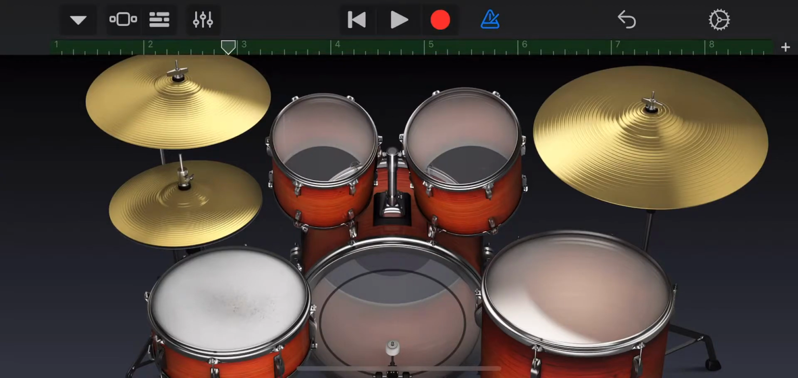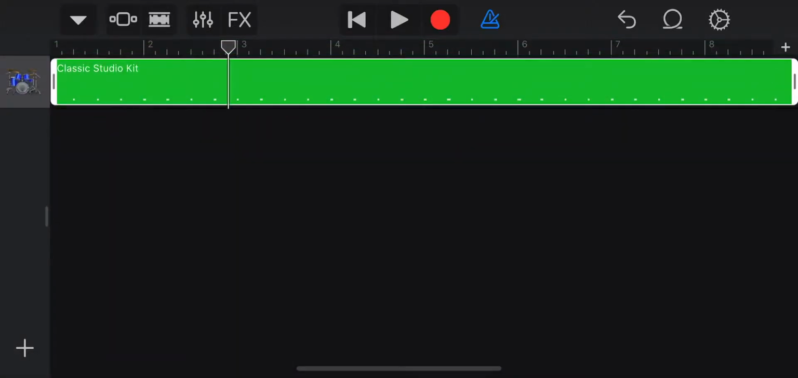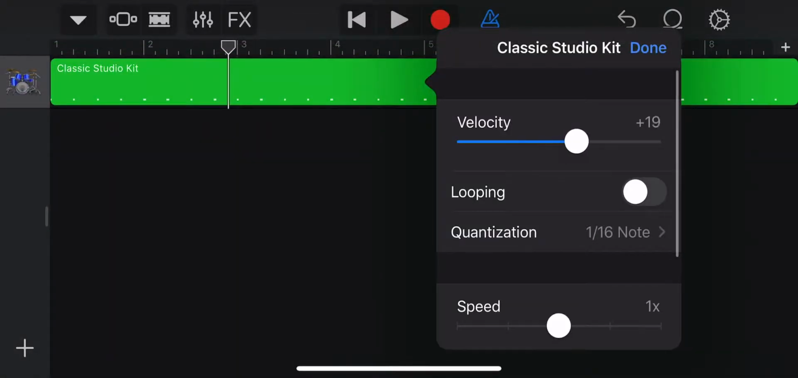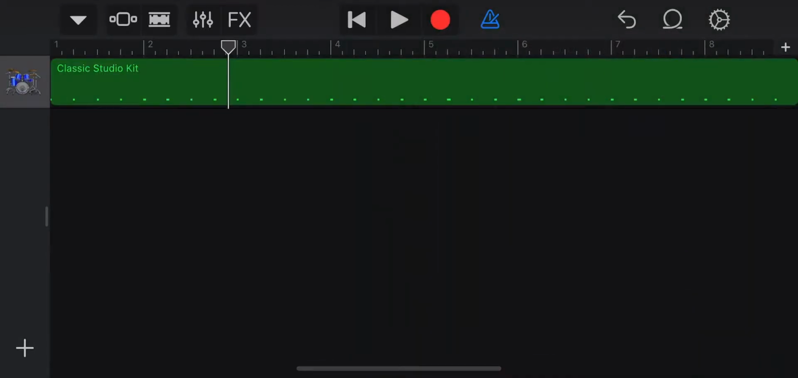I know that's already probably quantized, but I'm just going to make sure that the velocity is uniform. So I'm going to go to 50. Let's hear that back. Perfect.